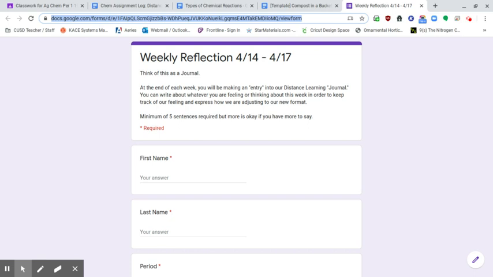So make sure that you do this at the end of your work. That means once you finish the types of chemical reaction doc, and once you've finished taking pictures and observing your compost, you will then do your weekly reflection like we have weeks past.